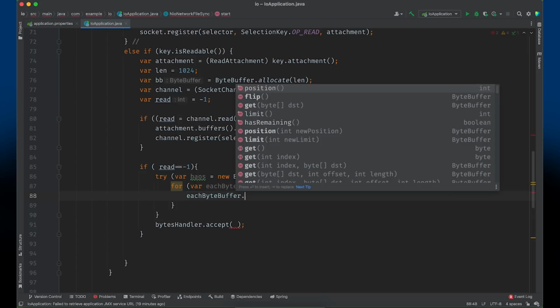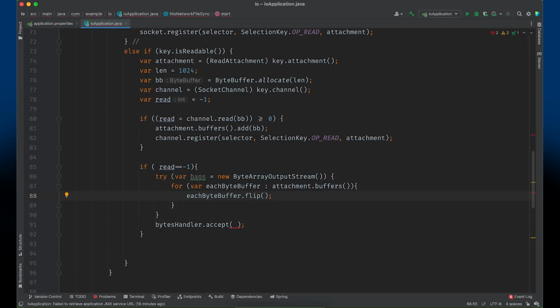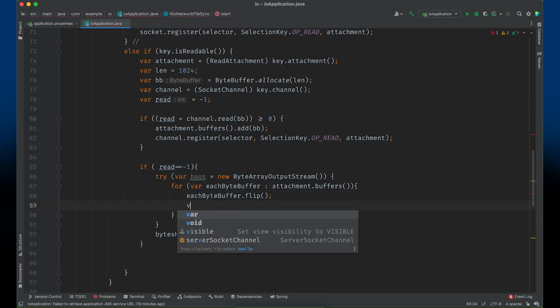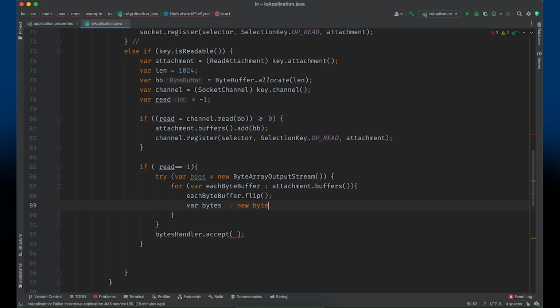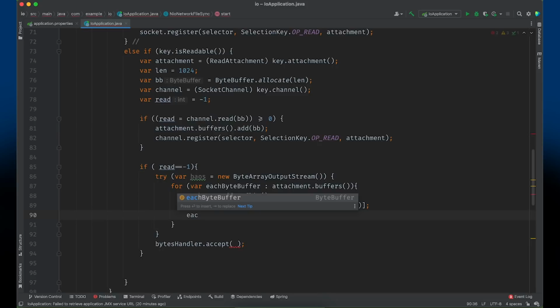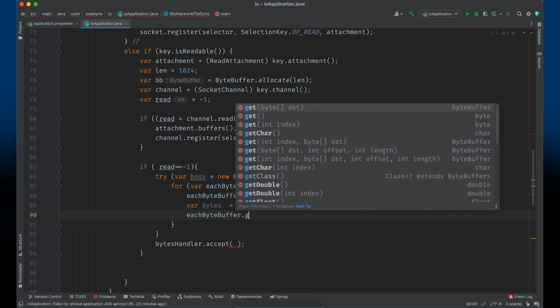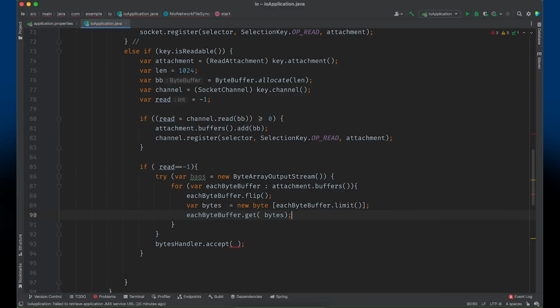I'll say each byte buffer.flip. Right now, those byte buffers are primed, so you can write to them. If you want to read them, you have to flip the position, so it goes back to the beginning, and lets you read from them as though you're reading from the first time. I want to get the bytes, new byte[bb.limit], and then what? I want to read the data from the byte buffer. So I say get the bytes and transplant them, basically transfer them from the byte buffer into the byte array, and then the byte array, well, we can write that out.